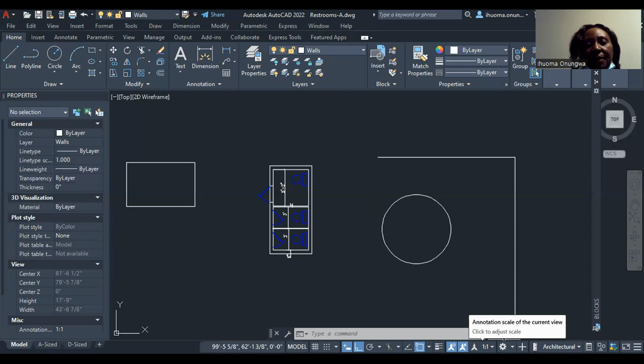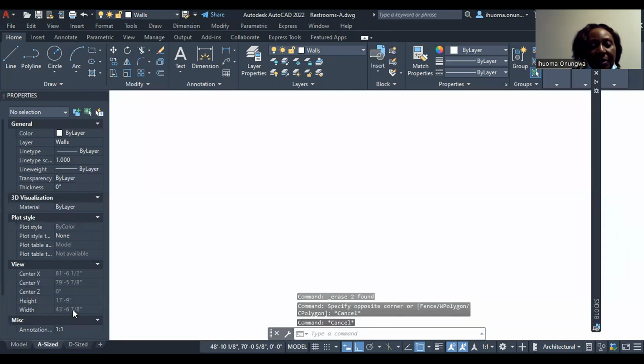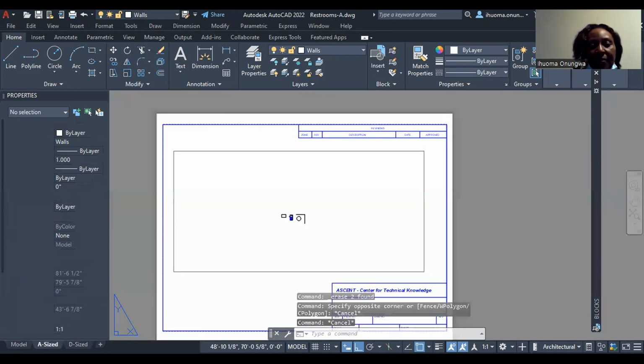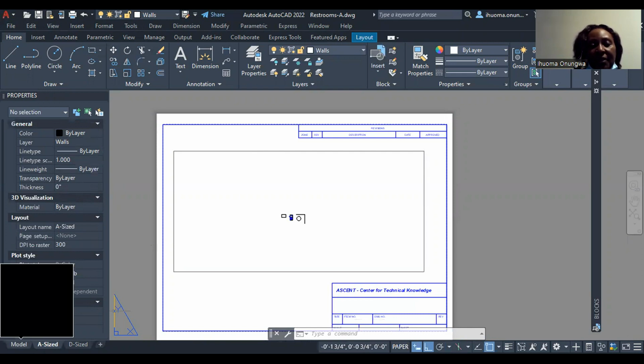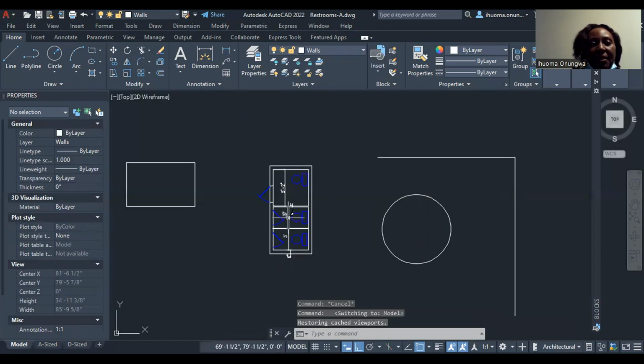And AutoCAD has model space, which is where you do all your drawings. And then it also has paper space. Paper space is where you set up your drawing for printing. So this is called paper space. We will learn about paper space later, but most of the drawings are done in model space.